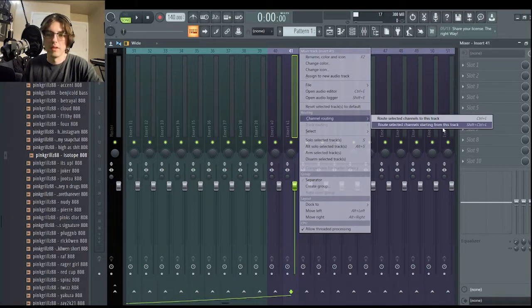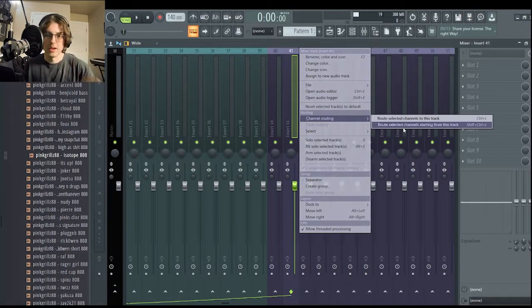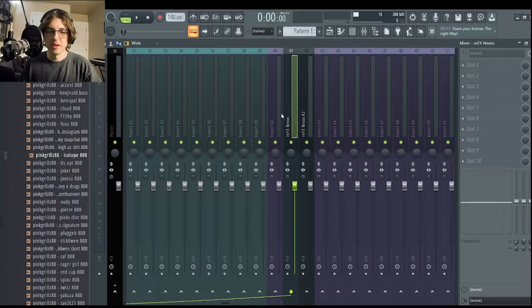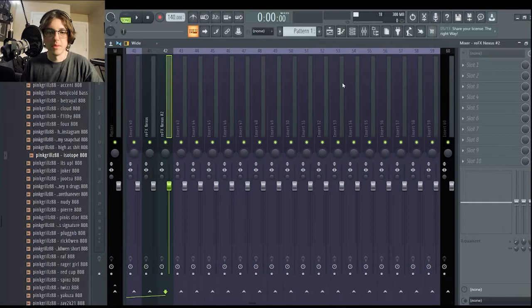One good thing about FL and most DAWs is they tell you what the shortcut is for it. So like Shift Control L, it tells you how you could do that fast, or how you could do anything in here fast if you just look at these little commands. But going ahead with what I was doing, I route selected starting from this track, and it just puts them in order starting from there. So now I got them both aligned and they're in my melody section.